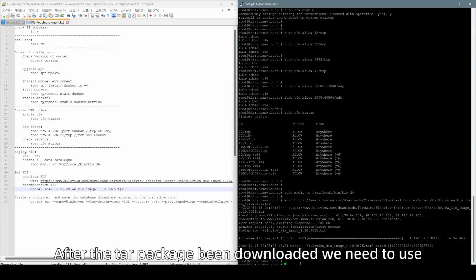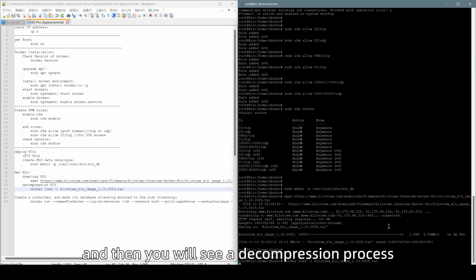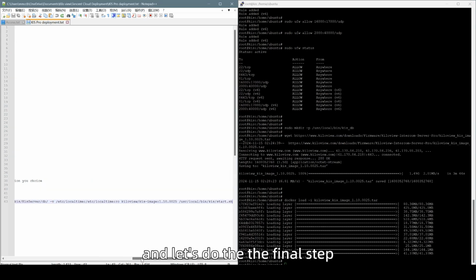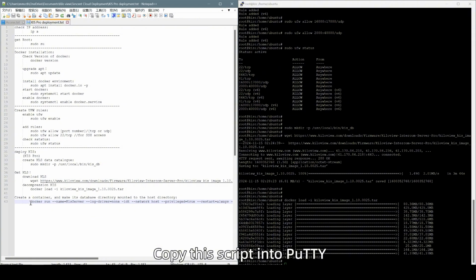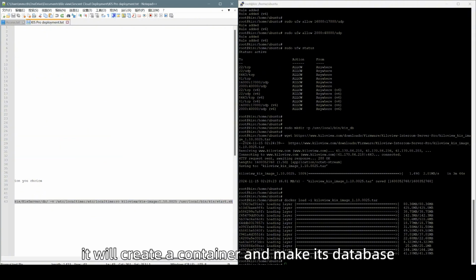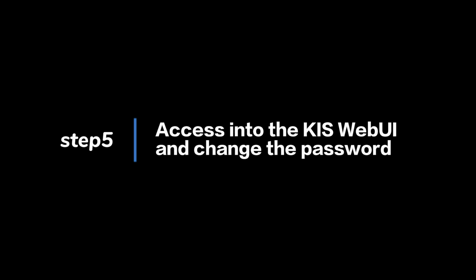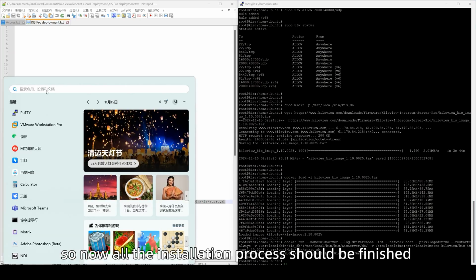After the tar package is downloaded, we need to use the following script to load it into Docker, and then you will see a decompression process. And let's do the final step. Copy this script into PuTTY. It will create a container and make its database directory mounted to the host directory. So now all the installation process should be finished.